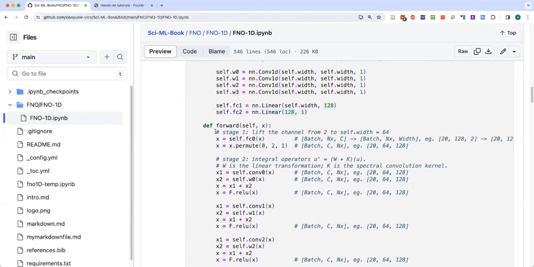For the forward part, the first thing is we need to lift the channel from 2 to the number of widths. So here it is 64. The input X has dimensions of batch number, number of spatial points, and number of channels. And we change it to this, where we increase the number of channels. We also change the dimension order of the channel axis and X.